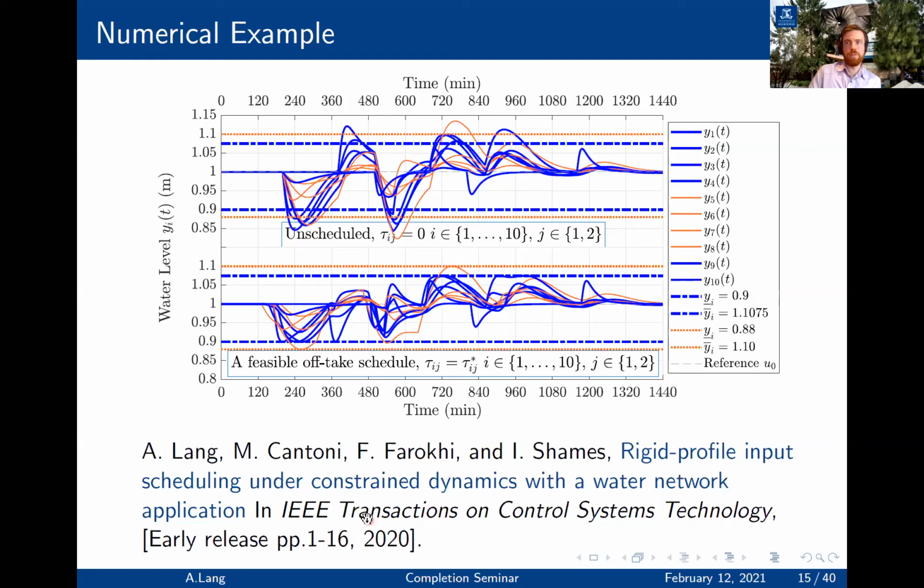So this is work that has just recently appeared in this paper in Transactions on Control Systems Technology, and was done in collaboration with my supervisors and Farhad Faruqi.